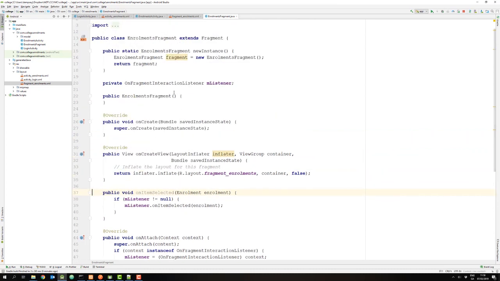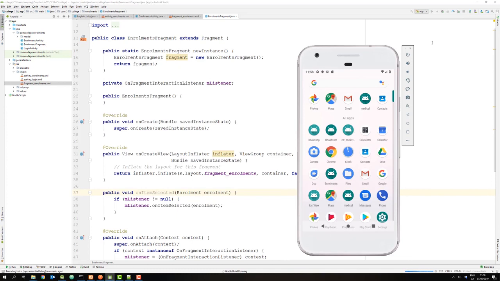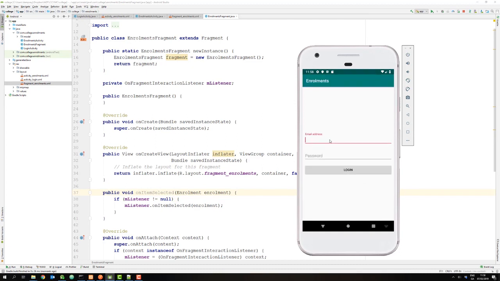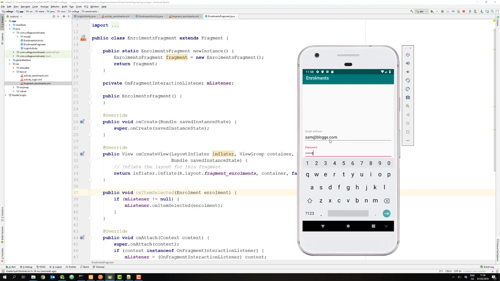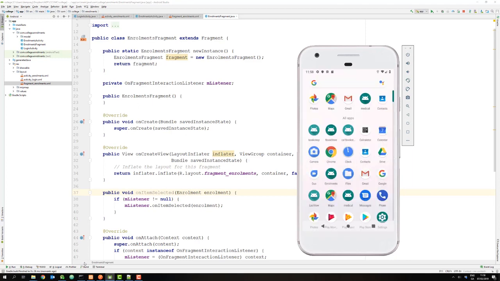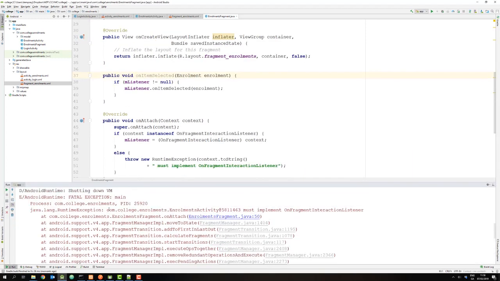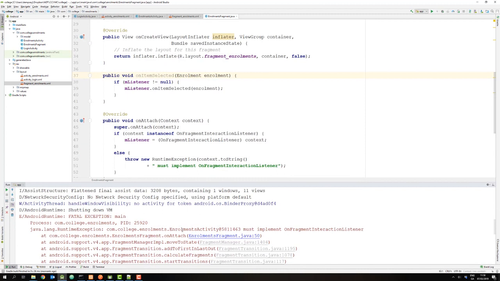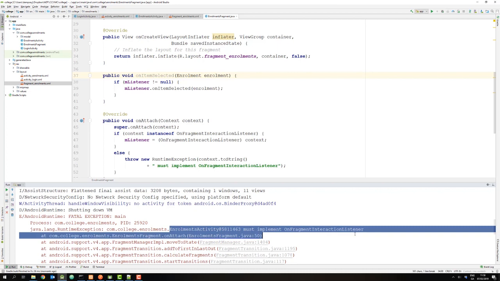So if I run this now, if I stop this and go back and run my app again, I should load up my fragment, which will just say hello blank fragment after I log in. So if I go log in here, slam@blogs.com, secret, and log in. Now that's crashed, so what have I done wrong? Okay, my activity hasn't implemented the listener interface.